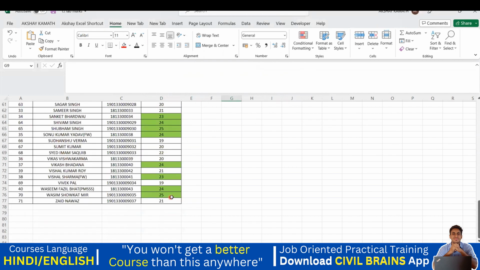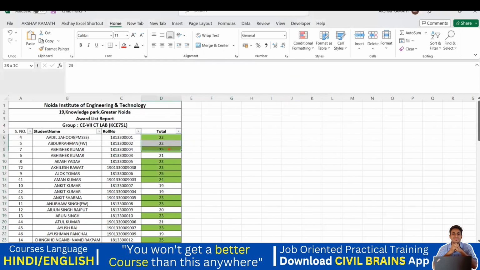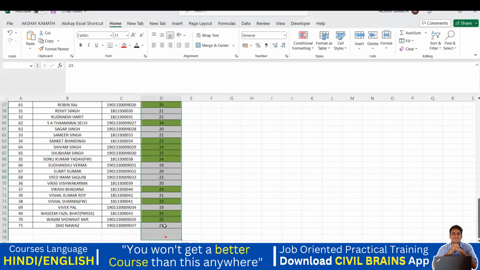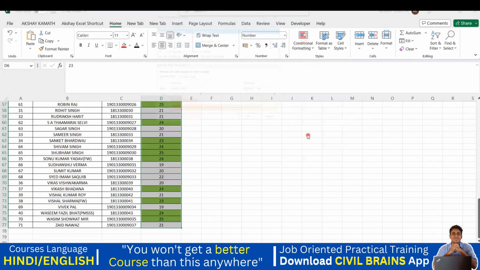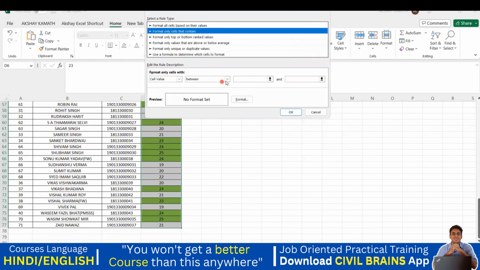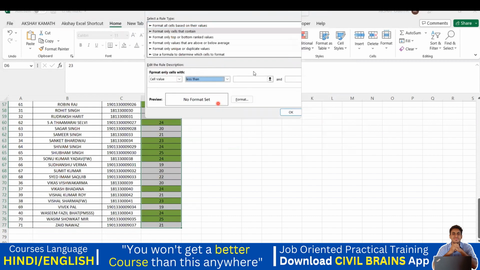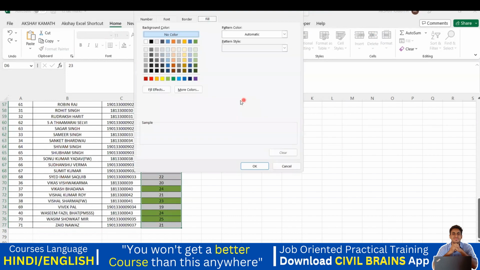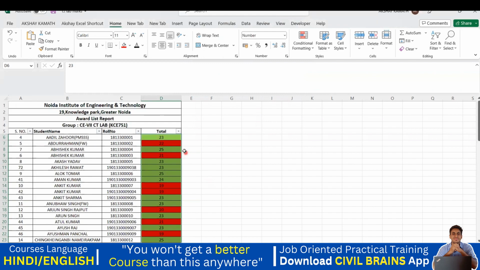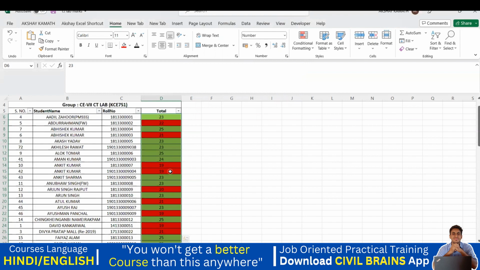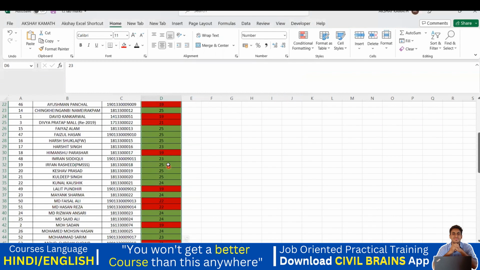Now, similarly, I'll put one more condition. I'll again select this, go to conditional formatting, go to the new rule. I'll say format only cells that contain. This time I'll say less than. Less than 23, right? So go to the format and you make them red color. I'll say OK. Finish. You can see all the students who are red, less than 23. This is 22, 21, 19. All these are less than 23, so it has made them red color.